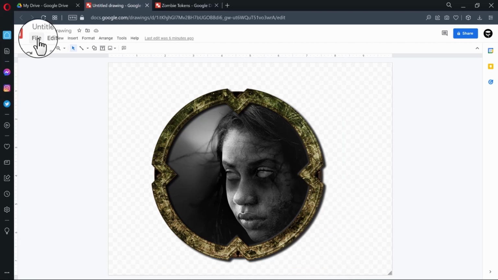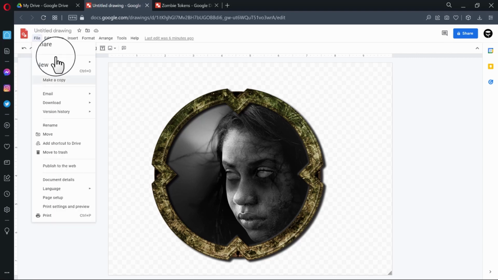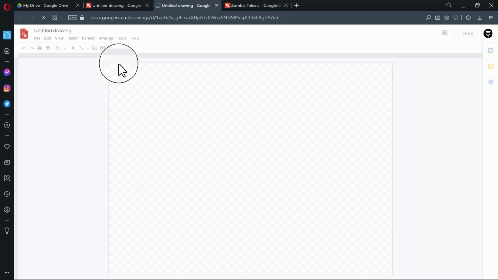So let's get started. We start with just going to File, and we want to have a new drawing, and it should open you on a splash page like this. It's just a simple screen which has these little boxes in the background. That's just to show you that this is a transparent page.